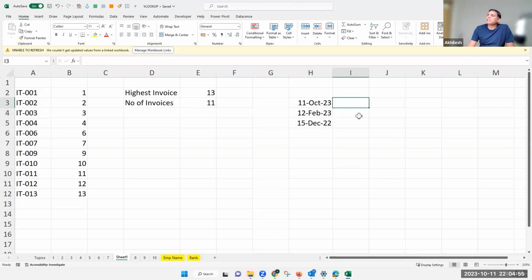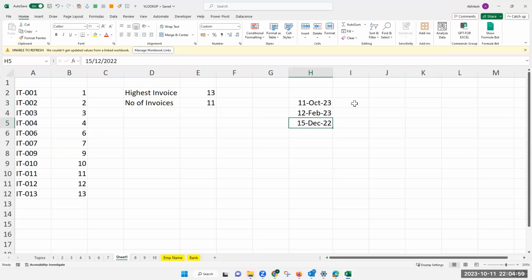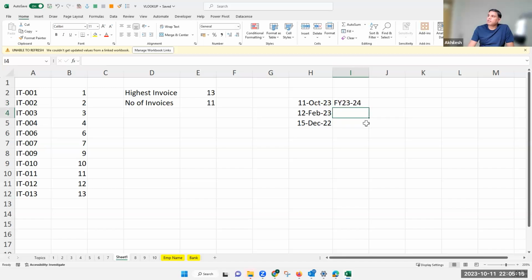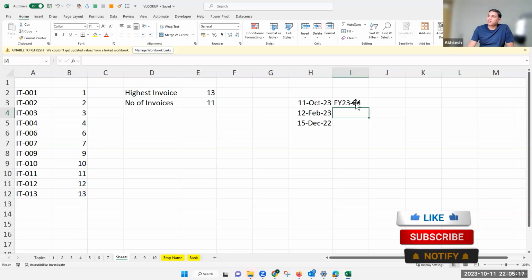Now, what is the value which you want to write against this value? That is October. It is October 23, so it will fall into the category of 2023-24, FY 2023-24. Yeah, like this, right? Correct? Yes, this is correct, right?